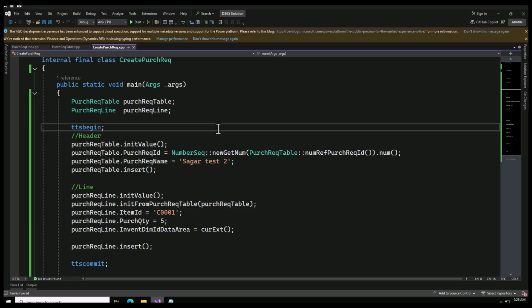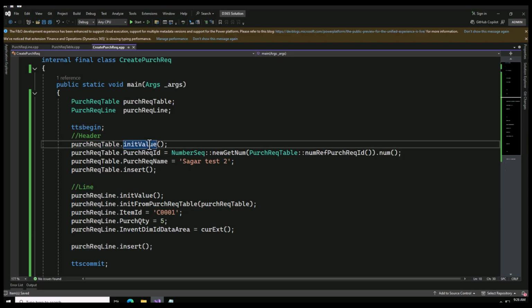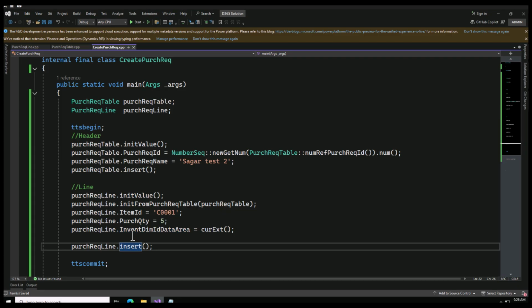But yeah, this is a boilerplate piece of code. Here we have used two tables, PurchReqTable and PurchReqLine table. We used the initValue method in both the tables so that the default values can be automatically initialized, and then we assigned the new number sequence. Then here we put this particular name. Then we defaulted the values from the header, the PurchReqTable, to our line table. Then we specified the item ID, purchase quantity, and the inventory data area ID. Then we did the insert operation.